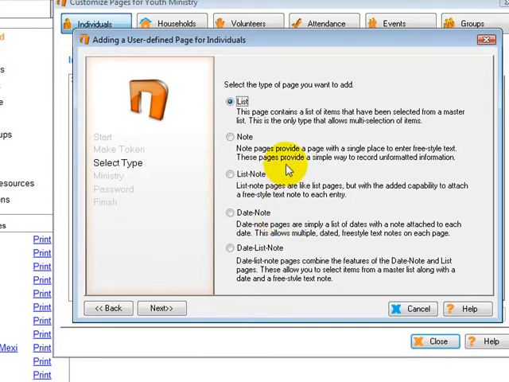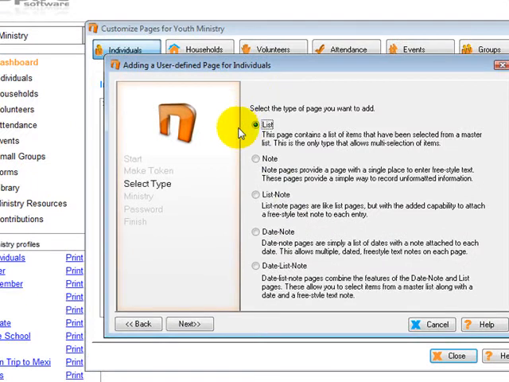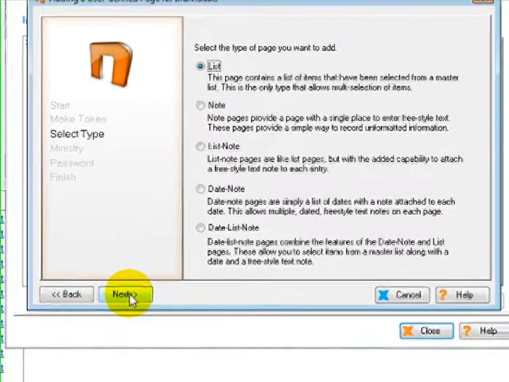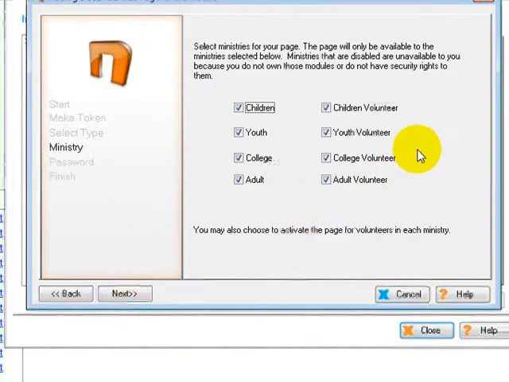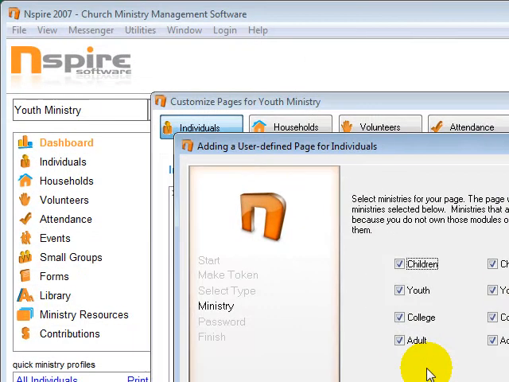And so in doing that, I'm going to create a list field. It's going to make it easier for me to search off of later as well. So I'll click on List, or leave it checked, and then click Next again. And if you have multiple ministry zones in your product, this will be where you can add this field into the other ministry zones as well.